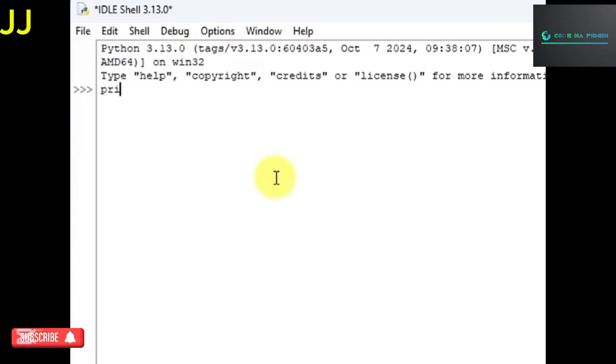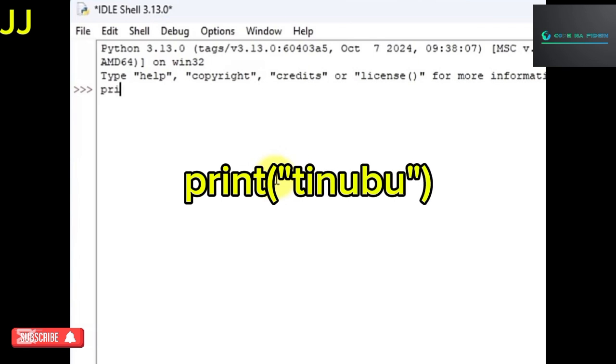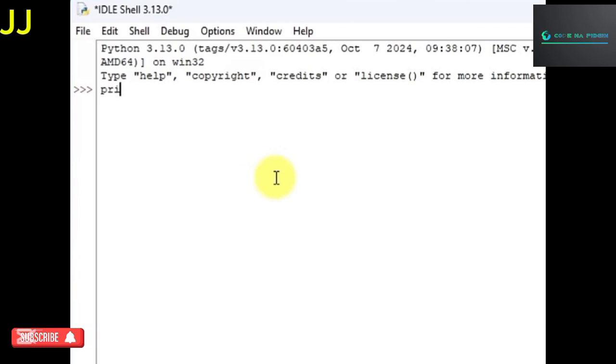Now, I want you to write print. Use small letters: PRINT. Print. Then you put a bracket. Inside the brackets, you put double quotes. Inside those double quotes, in between them, write your name or anything you like.